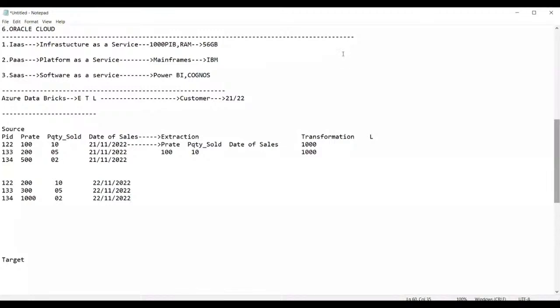Now guys, see here. We were discussing the calculations. 100 into 10 is 1000. 200 into 5 is what? 1000. 500 into 2 is what? Again, tell me now guys. 1000.